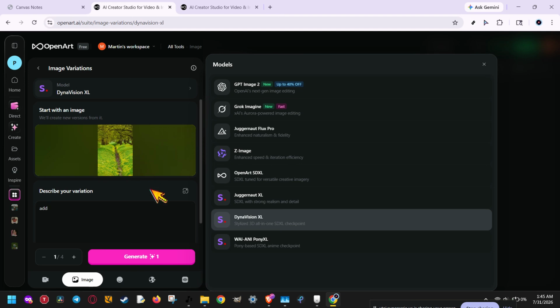After your image is uploaded, take one final look at your prompt and model settings to make sure everything is correct, then click Generate. OpenArt will process your image and create the variation based on the model and prompt you selected. Depending on the settings and the complexity of the image, it may take a moment to finish.